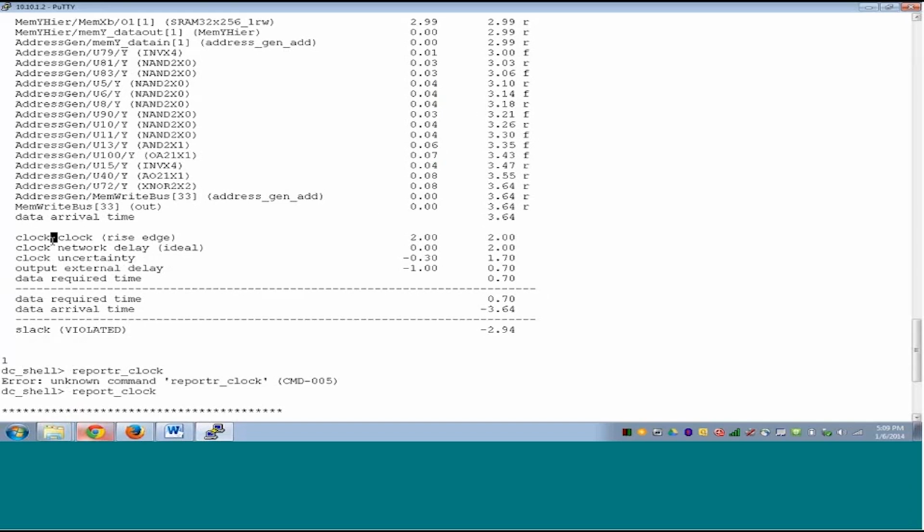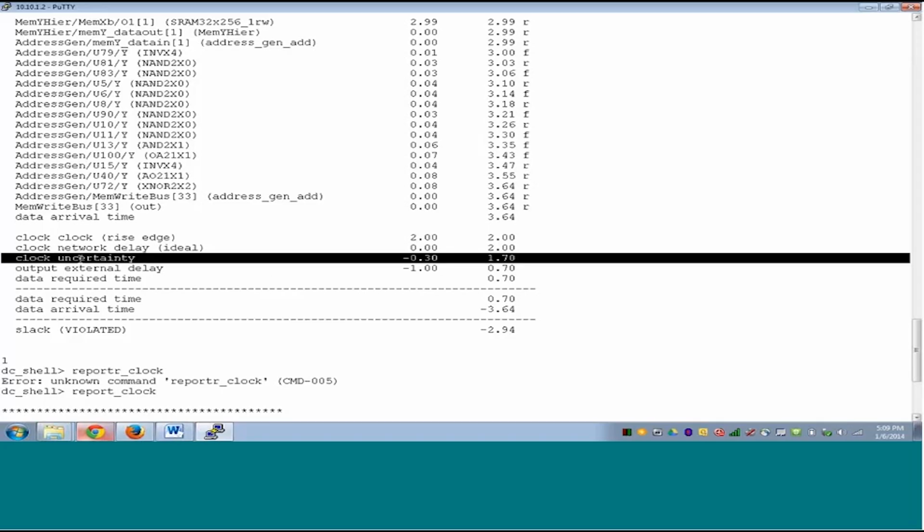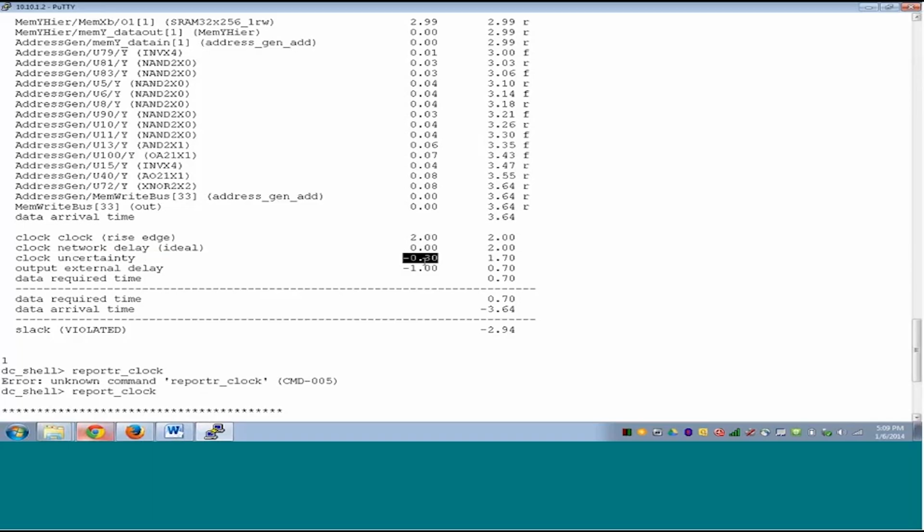Now the capture clock comes at 2. The complete total period of the clock is 2 nanoseconds. The launch edge comes at 0. For setup, the capture edge comes at 2. We have specified some clock uncertainty, which means that the capture edge can come a little bit earlier. Since it's 0.3, it gets subtracted.